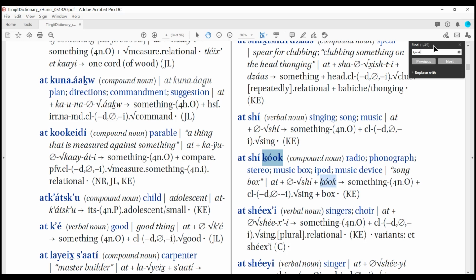In this case, it found the compound noun achikok, which is radio, phonograph, stereo, music box, iPod, music device, in Tlingit. I don't know about you, but when I figured this out, I was like, Dasa! This will make looking for Tlingit spelling of words extremely more efficient.